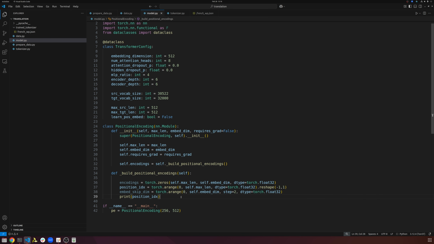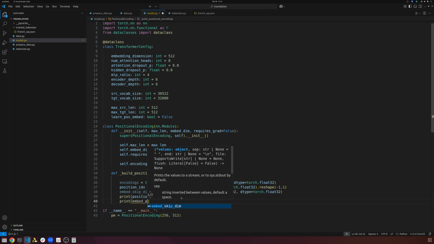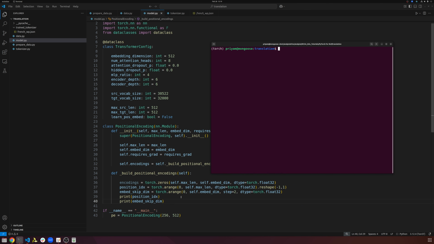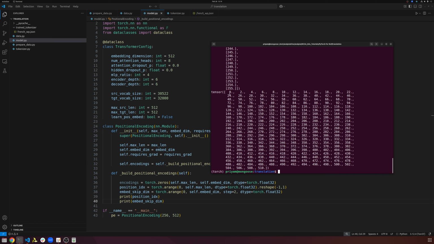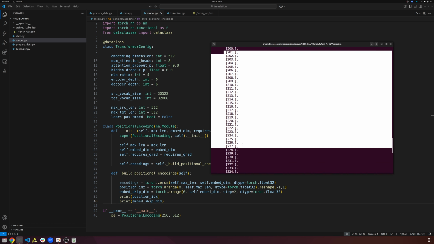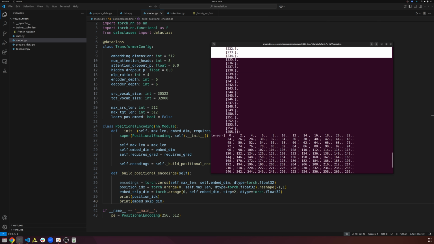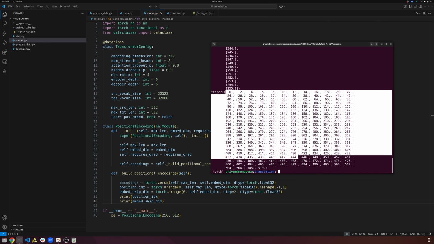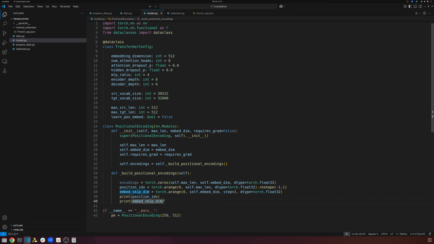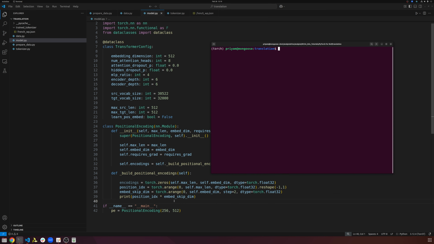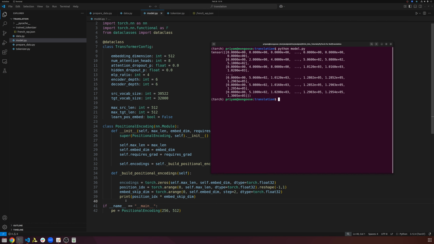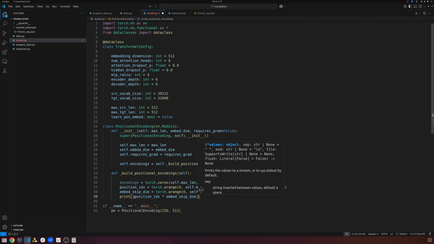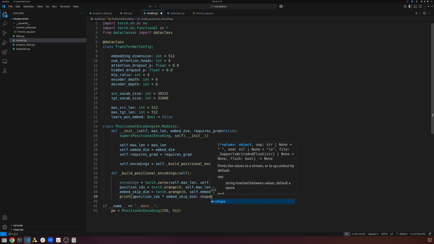And if we look at our print embed skip dim, there we go. This is a row vector. So notice this is a column because our position information goes down the column. This is a row because our embedding dimension goes across the rows. So that's all it is. And if we do position index times embed skip dim, this should produce a matrix. So this is how PyTorch will automatically broadcast and copy and do all the operations for us.